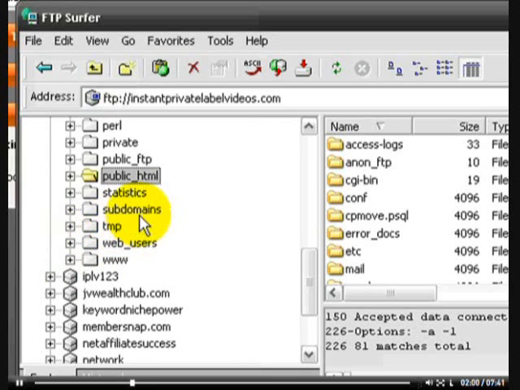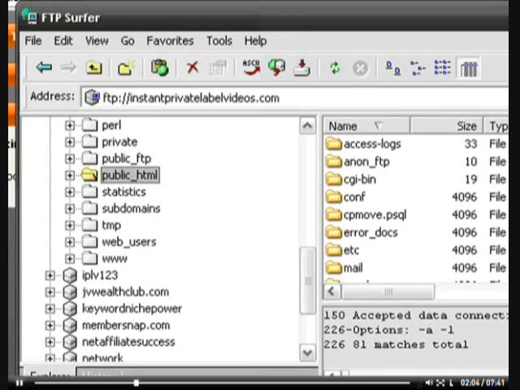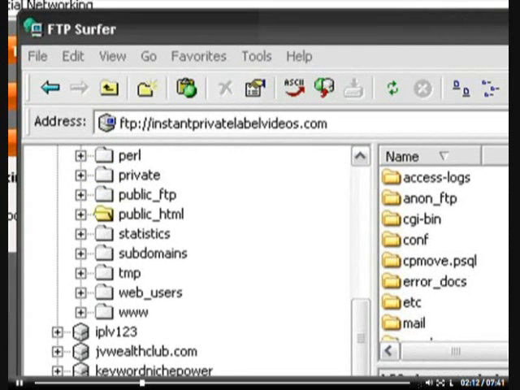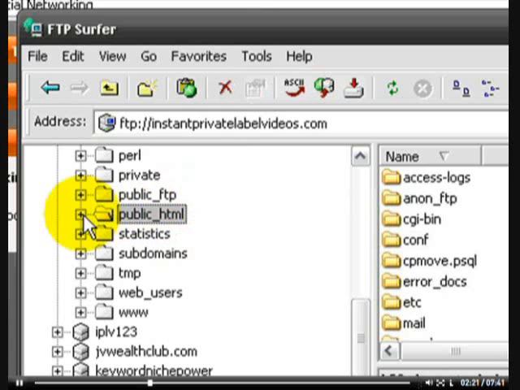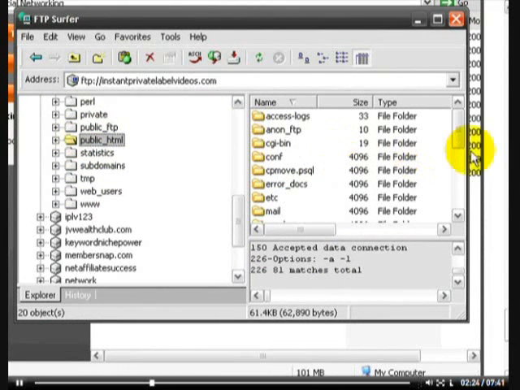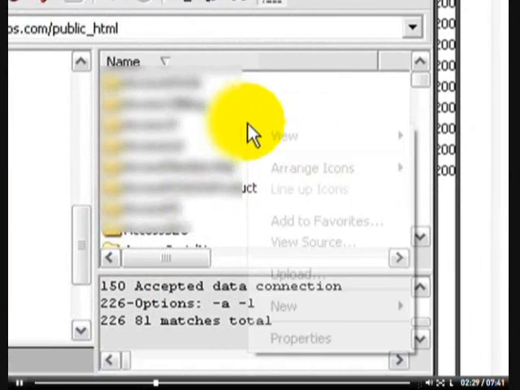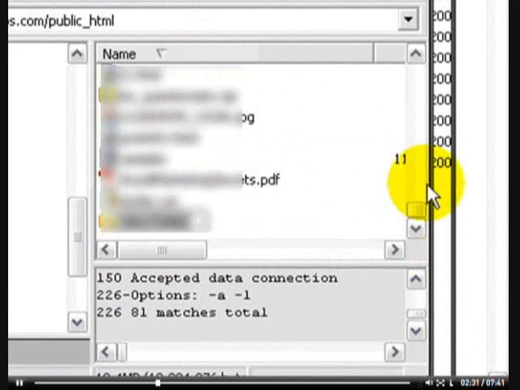Now the second thing you want to do is create the folder to upload the files. Now if you notice previously I have my download link, and you have your download link stored so you know what it is. Mine is located at the instantprivatelabelvideos.com/sales funnel folder, which I can create. So if I click on public_HTML, which is where my files are going to be located, right click, new folder, and create that folder.